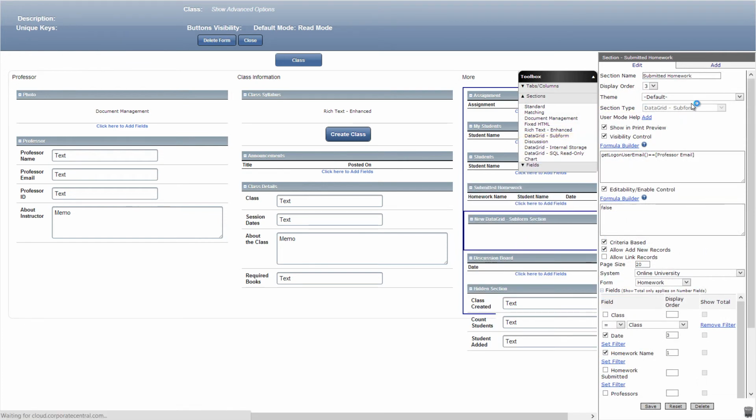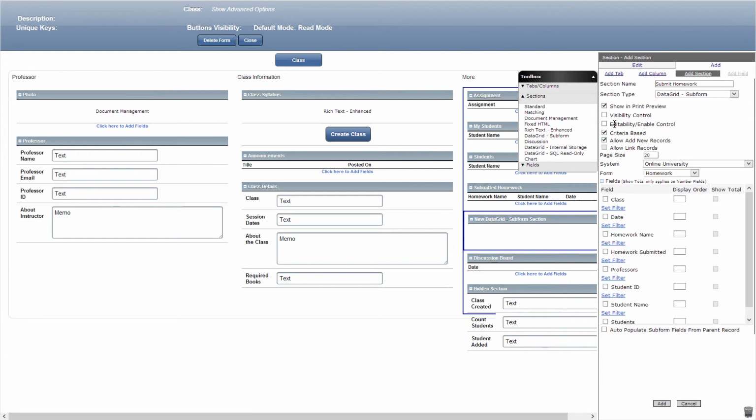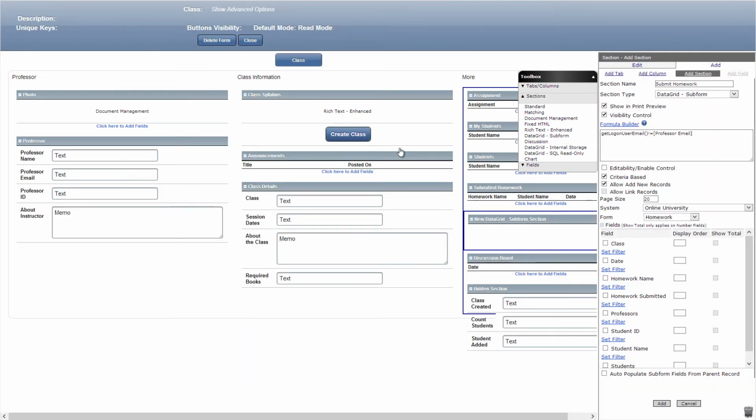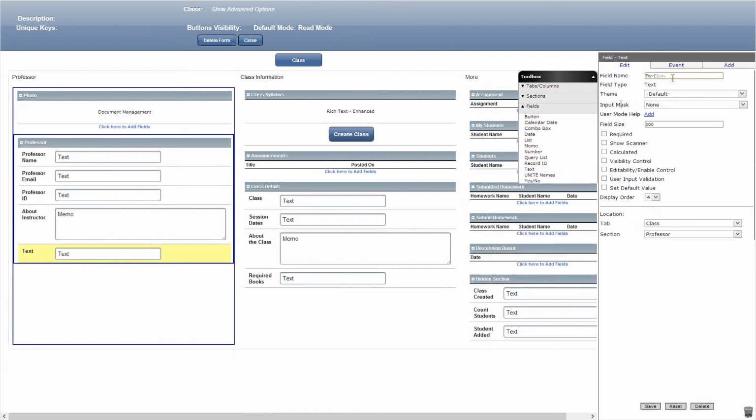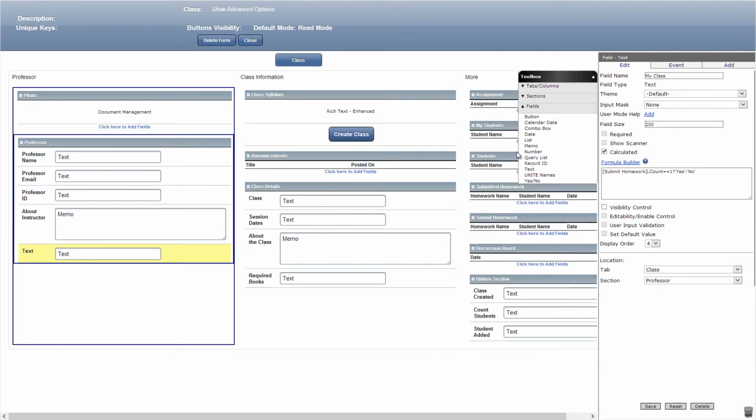Next, we'll drag in another new Datagrid-Subforms section and title it Submit Homework, with homework as the form, Criteria Based checked, a visibility formula, and the following fields and filters added. Let's then add a text field in the Professor section titled My Class with the following calculated formula and visibility set to false.